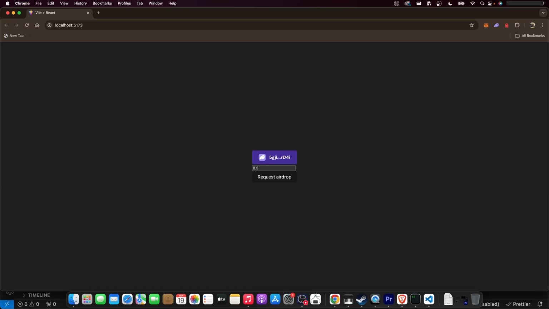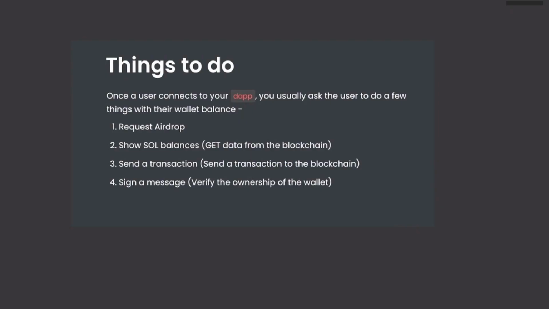If you remember, we were supposed to build 4 things. This is the first one, which is requesting airdrop. My pencil isn't working suddenly.